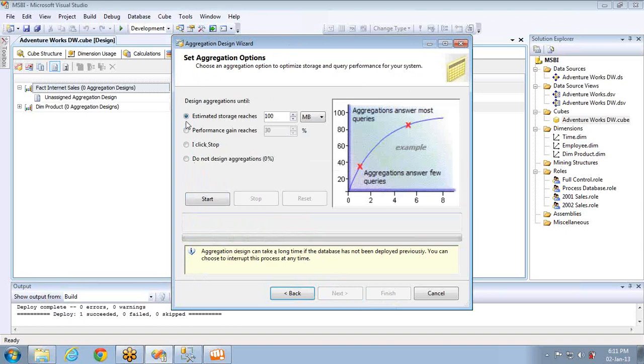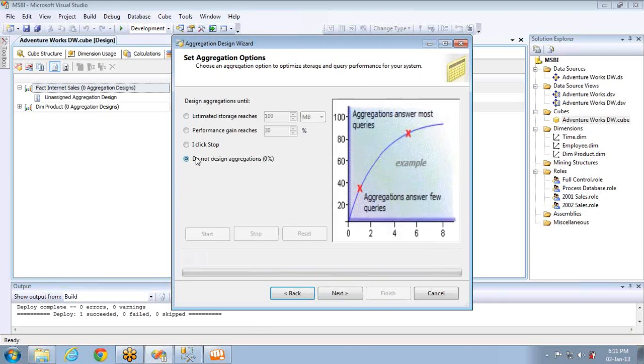How you want to design the aggregations. There are 4 ways of designing the aggregations. One is do not design any aggregations. That means I don't want any aggregations. If you say that, why would you have to come here? It is of no use, right? By default, it will create aggregations. If you don't want to design any aggregations, you can click on this do not design any aggregations option.